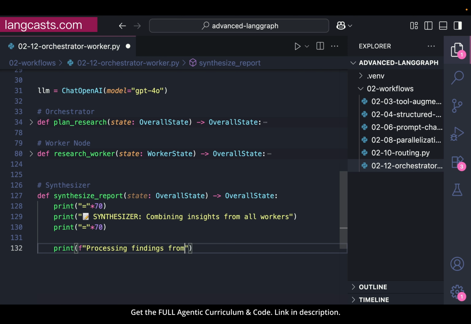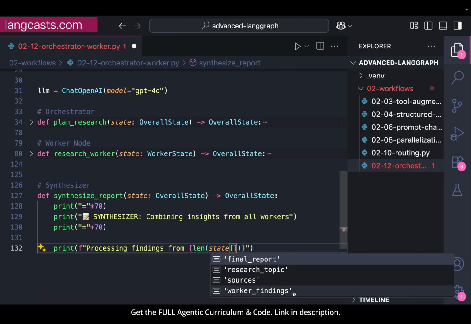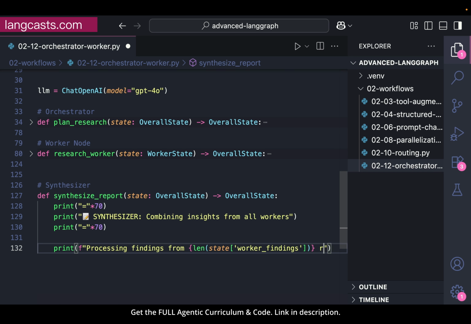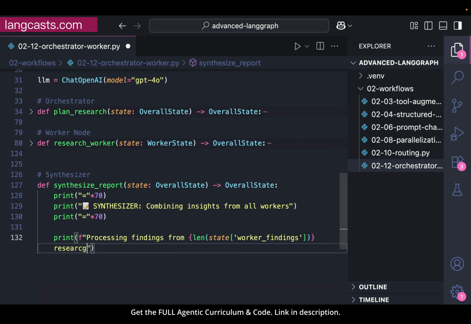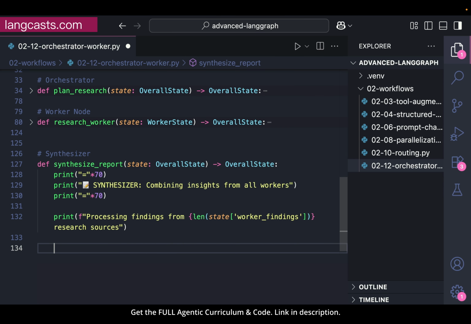Processing findings from all the worker findings. So it will be state's worker findings. I'm just going to say research findings. Oh no, research sources. Yeah, the findings are from the sources. So now let us get all the findings all together. I'm going to say all findings.